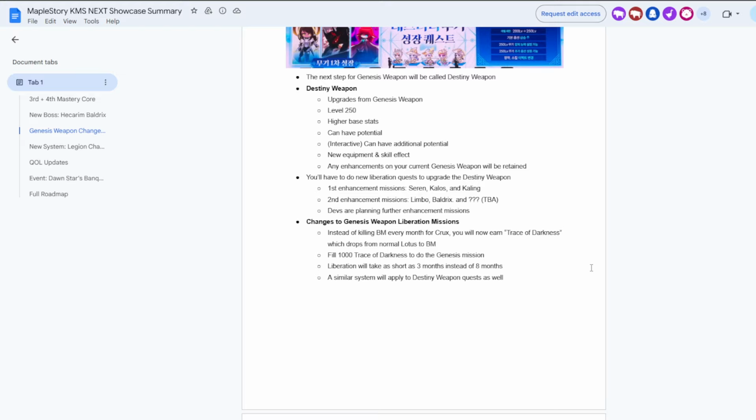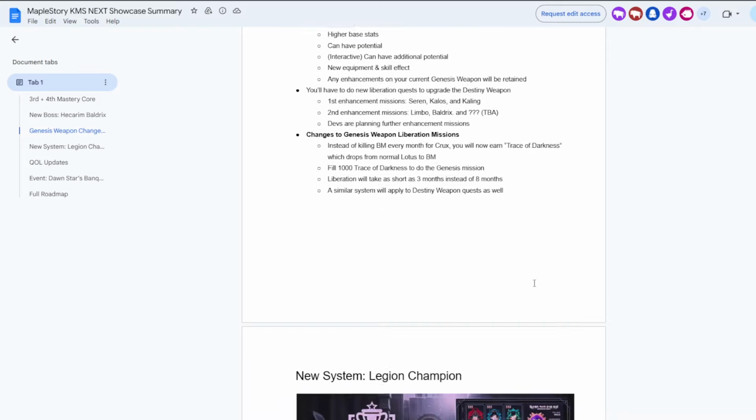And you fill up this bar, and not entirely sure how this works, but you fill up the bar in order to progress the mission now, rather than having to get the Genesis Crux or the Remnants, which is how it used to work. So the biggest thing that they did mention was the fact that this will take as short as 3 months instead of 8 months to complete now. So even if you're not able to do this maximally effectively, you will still be able to do it assumedly faster than 8 months, because you have to be able to kill Black Mage once to start the thing anyways. So I don't know. And a similar system will apply to Destiny weapon quests as well, which is good.